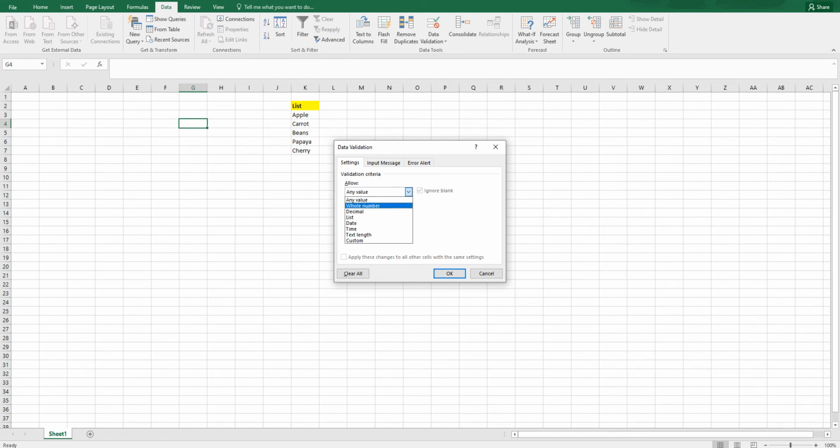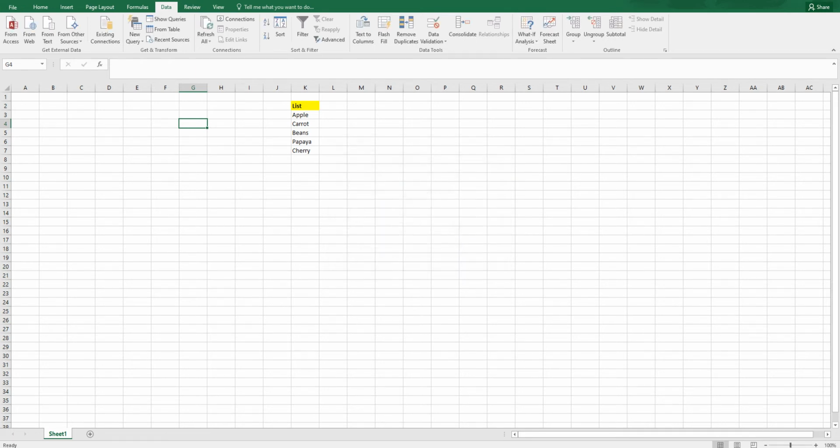For example, there is something called whole number. When you click on this, you get an option between here. It says between, not between, equal to, not equal to. I'll give you an example of how between can be used. For example, I'll say my minimum value will be 5 and my maximum is going to be 100, and I'm going to click on OK.